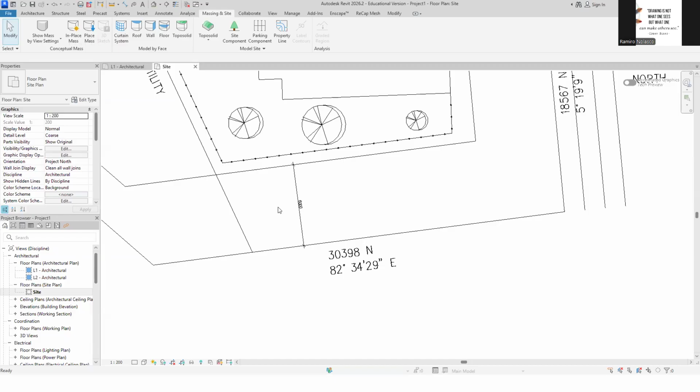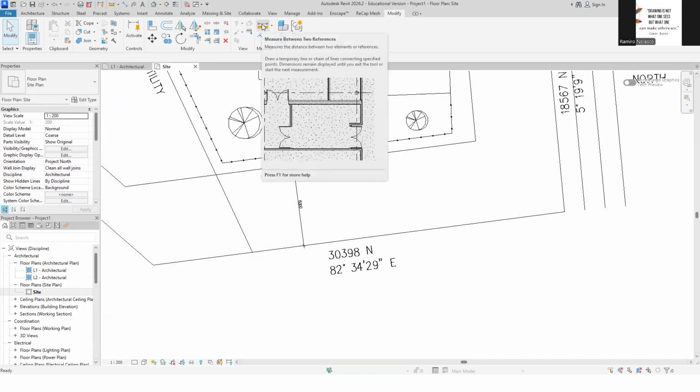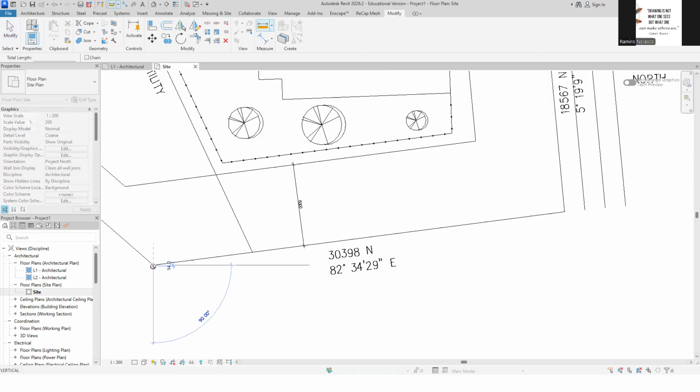Okay. So again, you can check the distance once you've imported the CAD file. You can go to the Modify tab. Okay. And then measure between two references. Okay. Just to verify whether you were able to import it correctly. So 3398 looks okay.